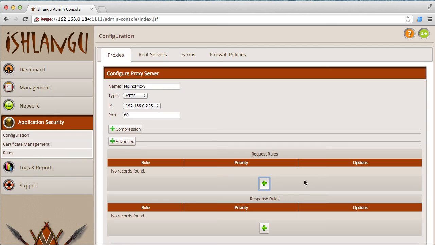You can configure the proxy to process inbound requests from clients as well as outbound responses from real servers by adding traffic processing rules to either the request rules section for inbound request processing or the response rules section for outbound response processing. To add our traffic processing rule we created in the previous video, simply click on the Add button on the Request Rules section.